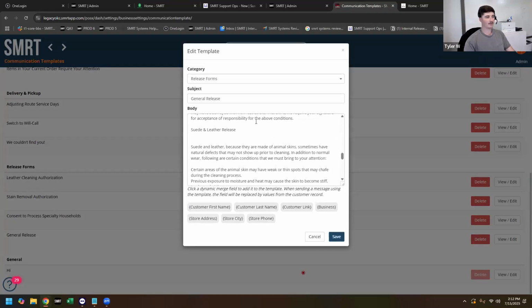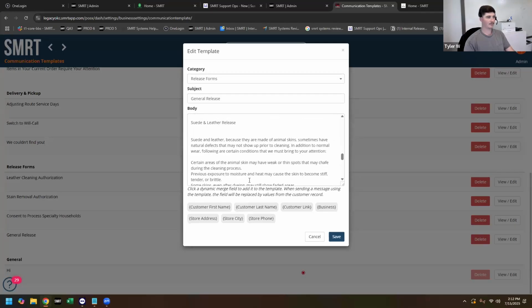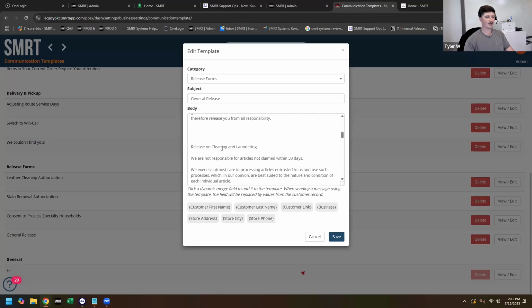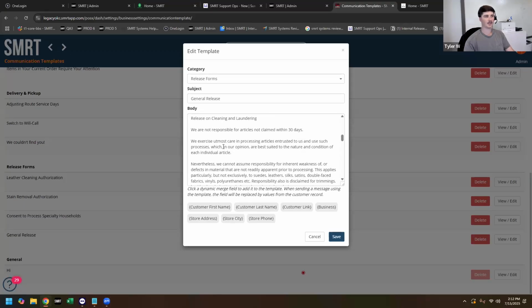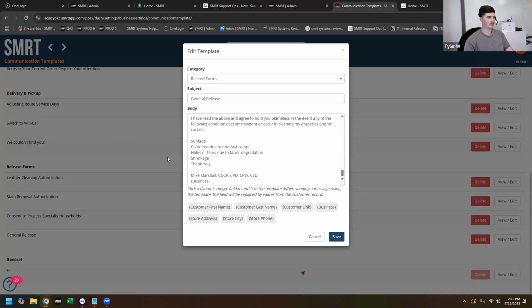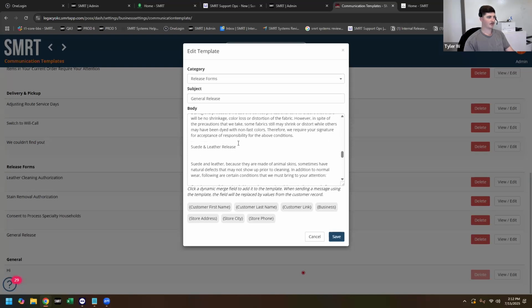Yeah, and this is really long. So in a text, this won't go out for sure, but in an email, I don't believe that there's a limit for emails. That might be something I need to look up to see if there is a character limit for it.